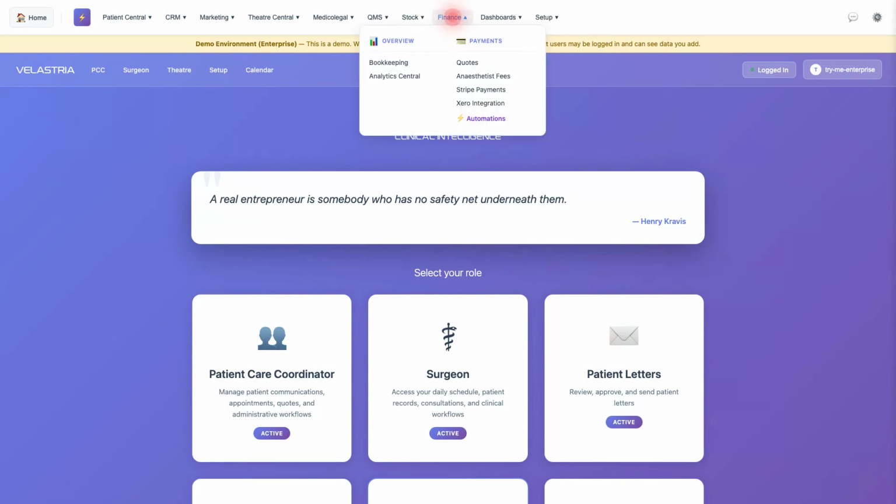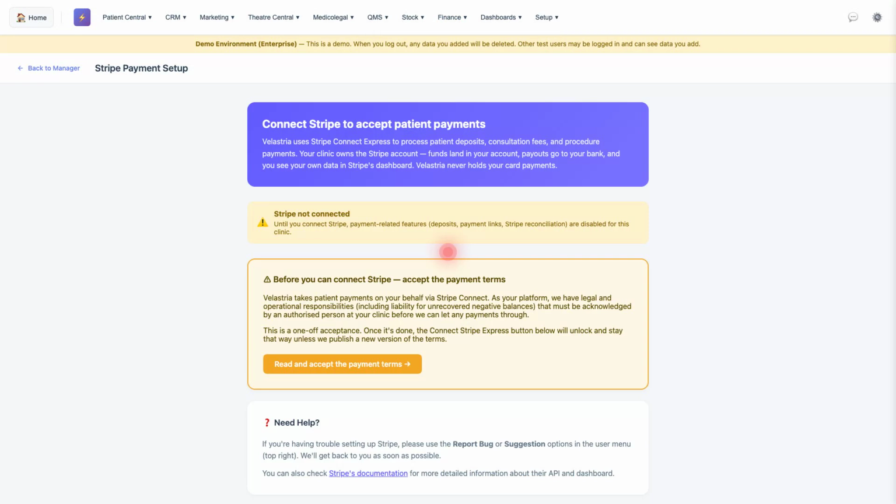Hover over Finance in the top navigation. The drop-down has everything to do with payments, quotes, and bookkeeping. Click Stripe Payments. This is the page where you connect, manage, and monitor your Stripe account.